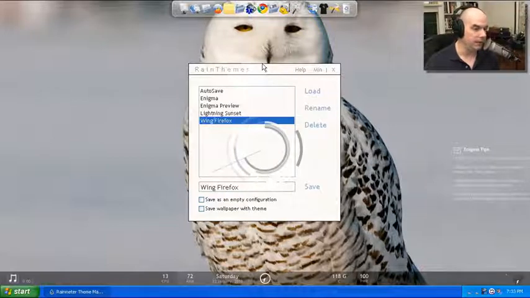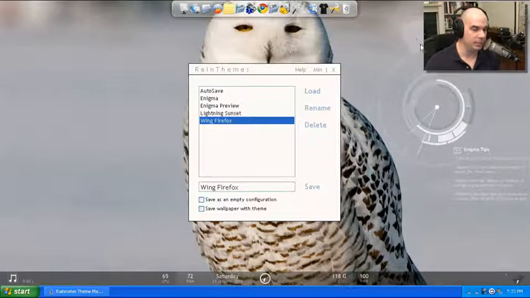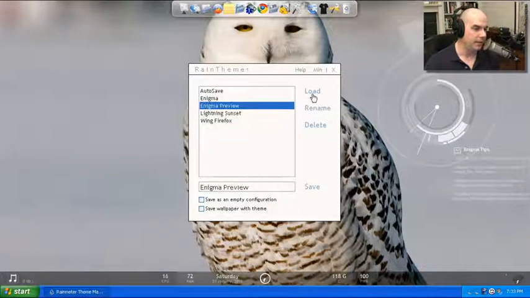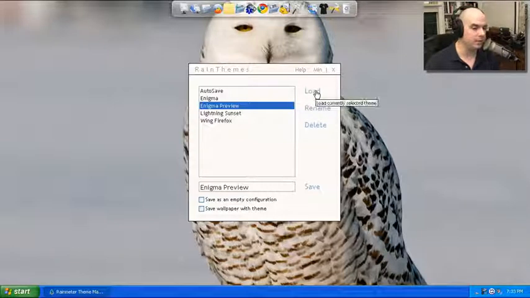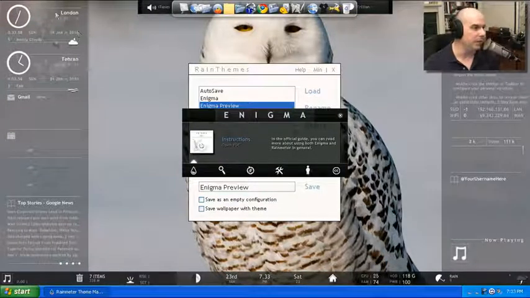If I load up, for instance, it has this nice little clock that's on the screen that you can put in other places as well. I have an Enigma preview that really shows the capabilities of Enigma and some of the things that it can do with its preview skin. We'll let that load up and it puts everything on the screen.